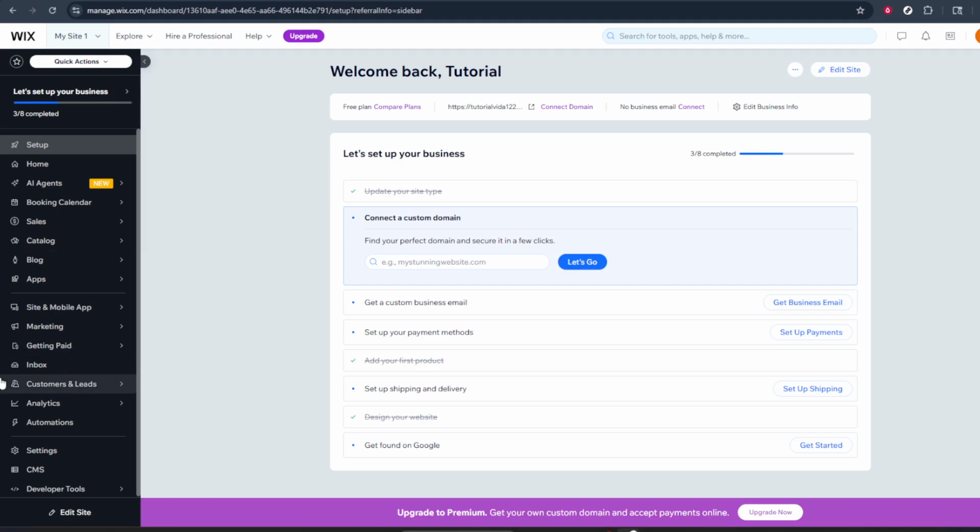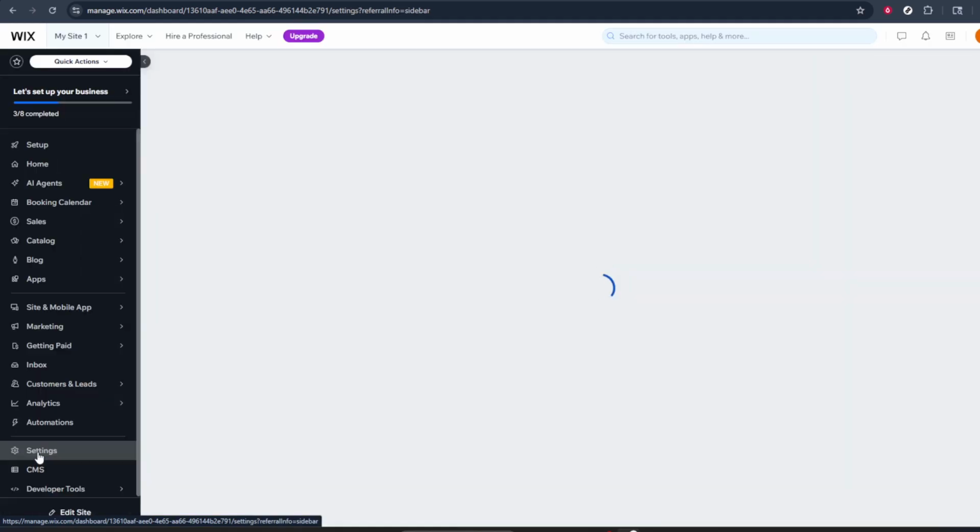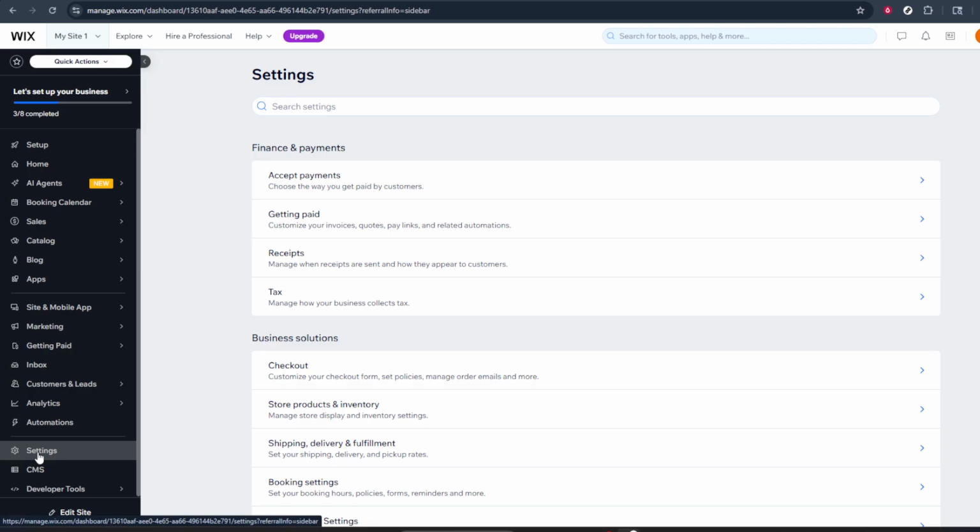Here, you'll see an option labeled Settings. Go ahead and click on Settings. This is where Wix keeps most of the important configuration options for your site, including general details, domain settings, and of course, the favicon. Once you're inside the settings area, you'll see several sections and categories.